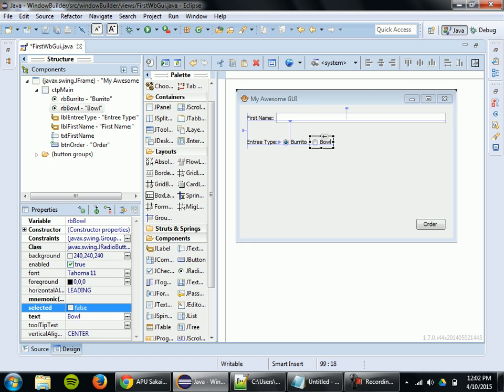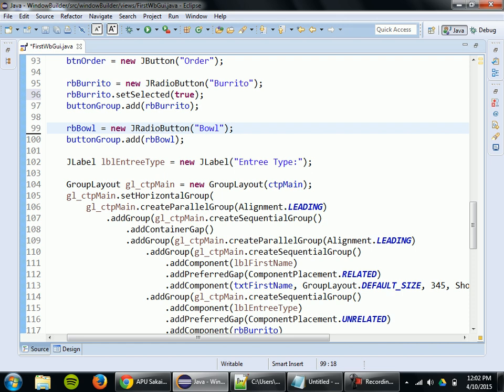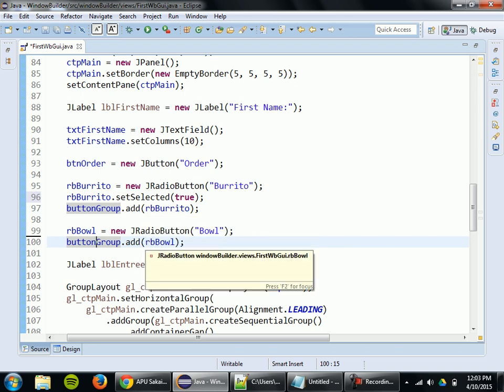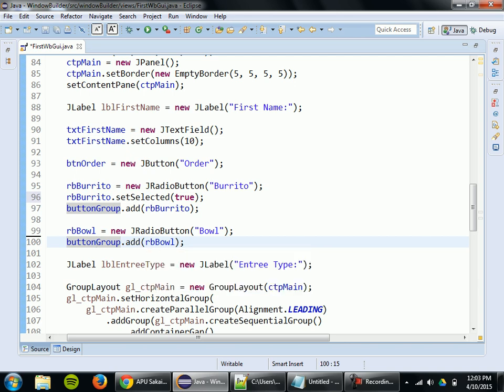Even if I'm telling it to, the fact that they're both in the group takes care of that logic for me. Even if I try to select them both, essentially what's happening is it's selecting the first one. You can see here's my button group that it created for me. It added the burrito first and the bowl second. So what I'm guessing is if you try to select them both using that designer, whichever got added first to your button group takes precedence and gets to be the one that's selected.